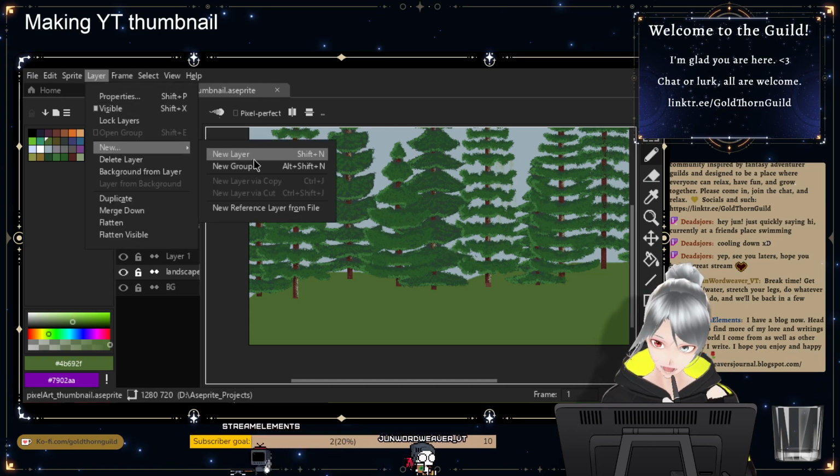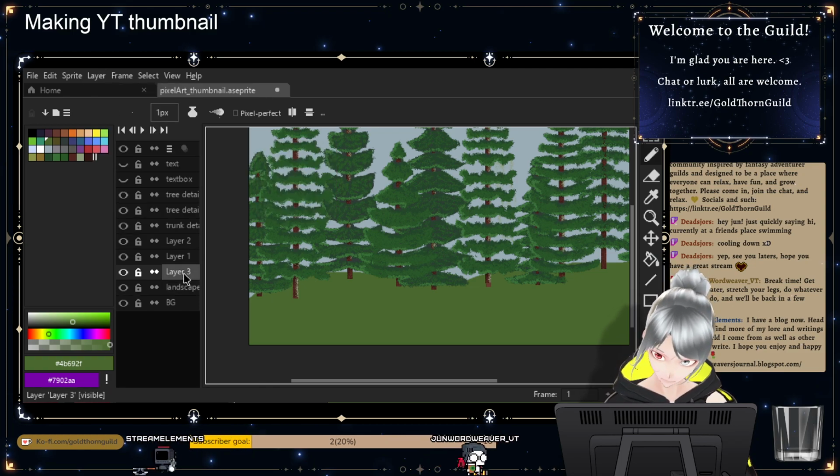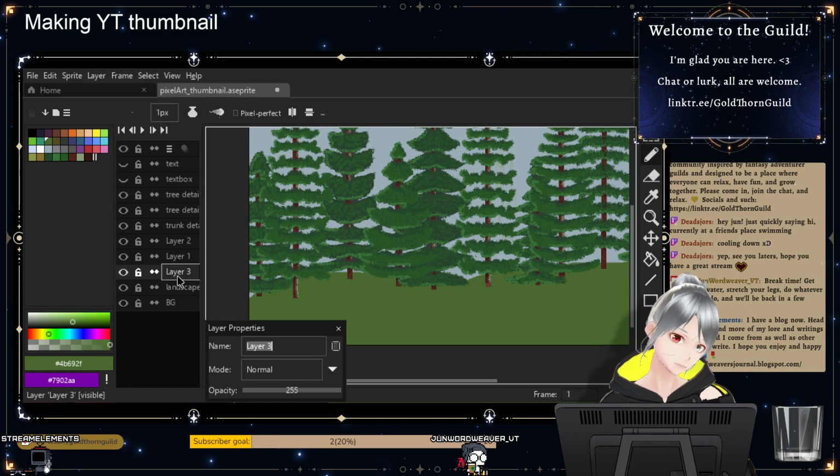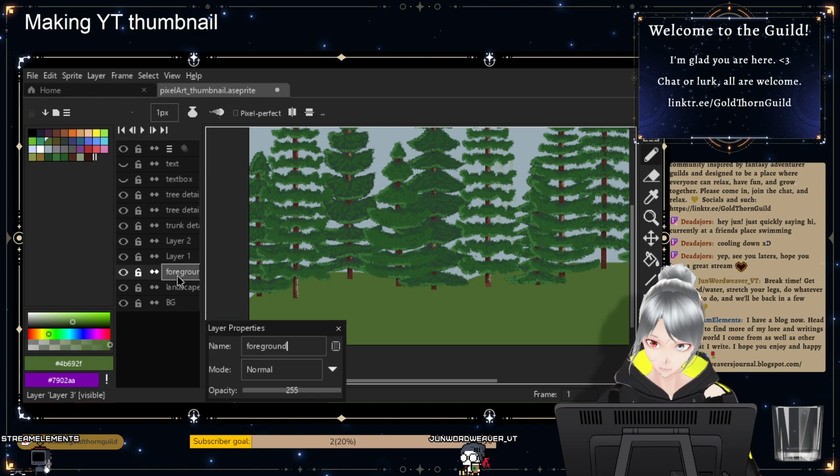See if I can remember how to make a new layer. There we go. We are gonna call it foreground. There we go.